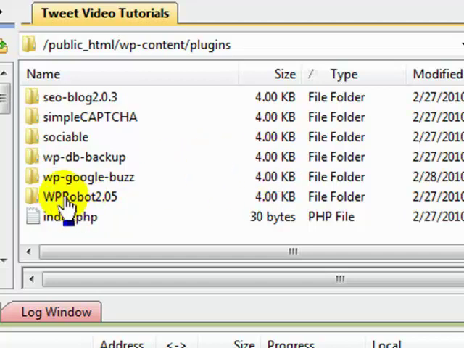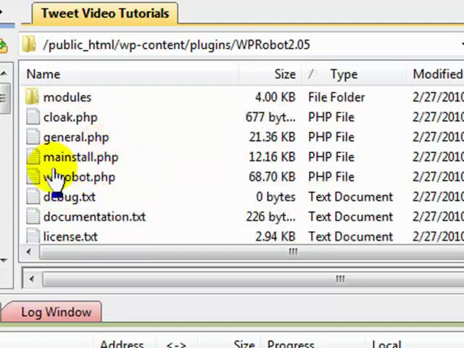Hopefully this is making sense. But anyway, what we want to do is open up the plugin and the main install.php, however you want to pronounce it. This is the file that I'm talking about right here.